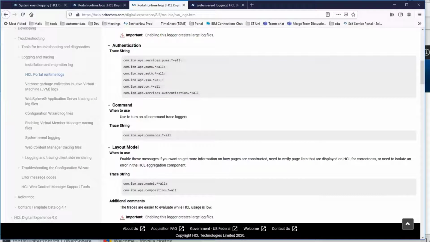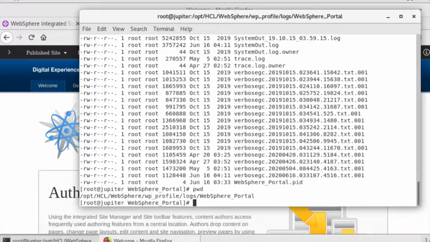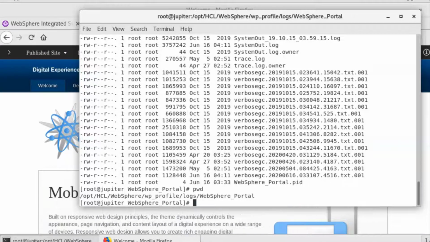If you have any issues with the portal server, you would want to clean out any existing logs under the WP profile logs, WebSphere portal, these logs. Then enable traces, recreate the problem, write down the date and time of the retest, and collect logs to submit to HCL support team for review.